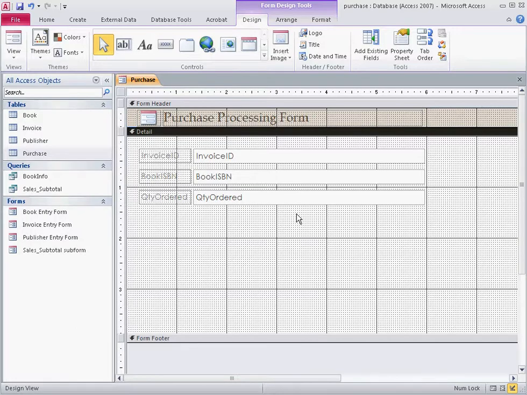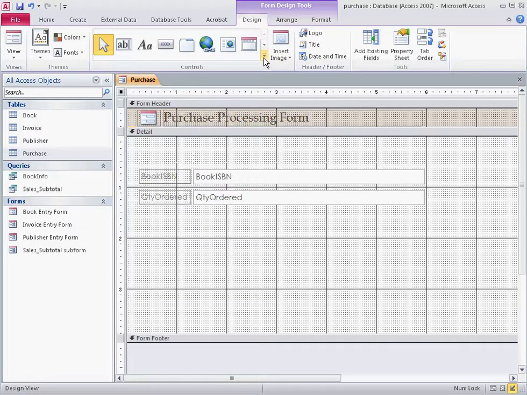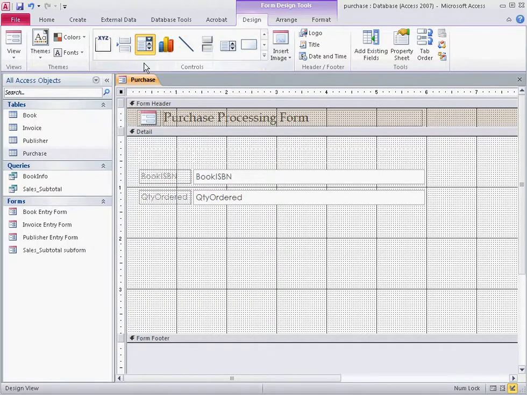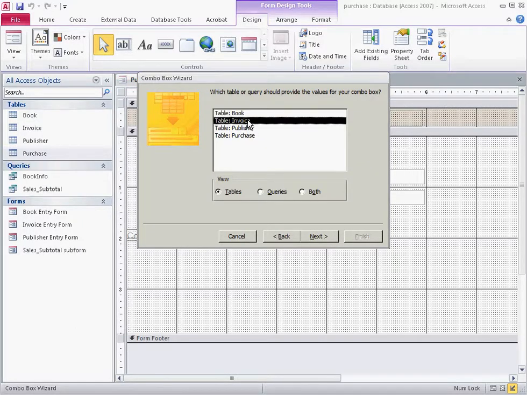Okay, so let's select the invoice ID first. Instead, we are going to create a drop-down list, and in Access we use an option called combo box, which is for drop-down lists. Select the combo box option under the Design tab. Place it somewhere in the empty area. So for this combo box, we'd like to get values from the invoice table because the invoice information is placed in the invoice table.